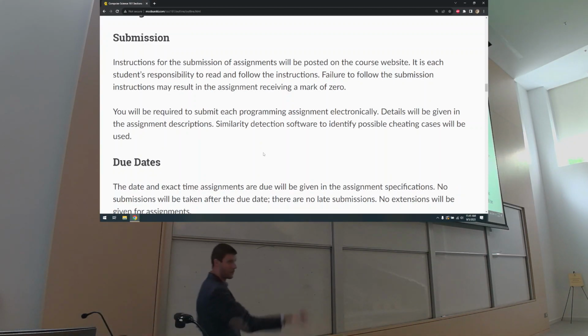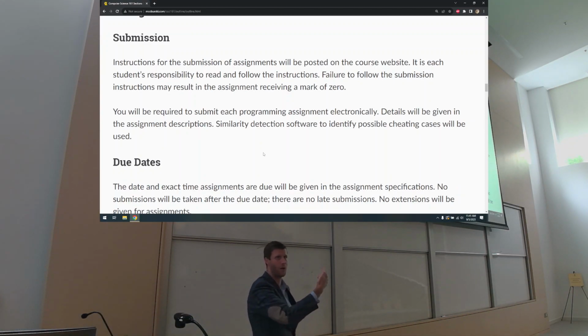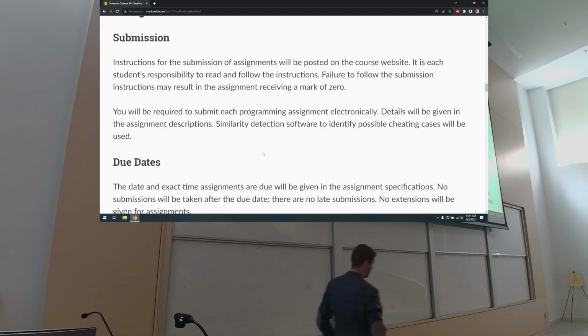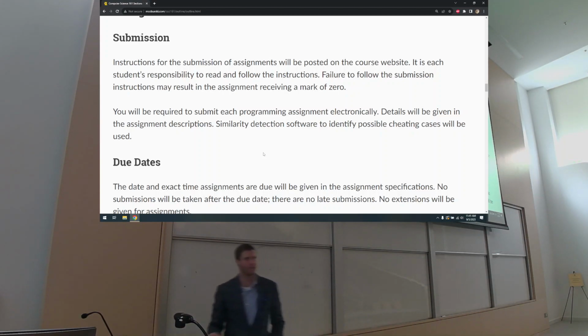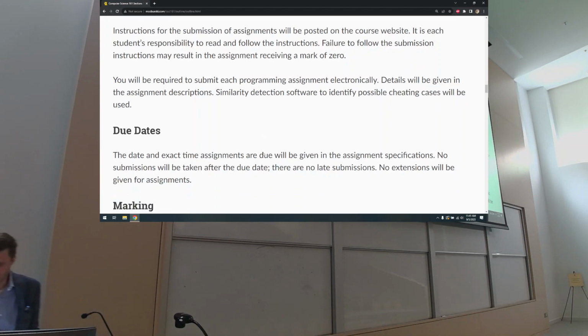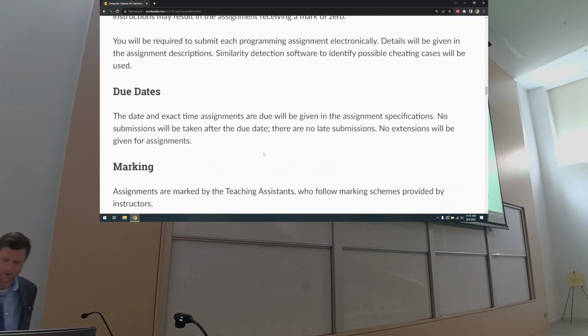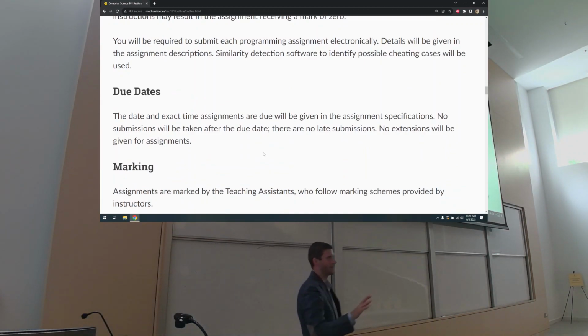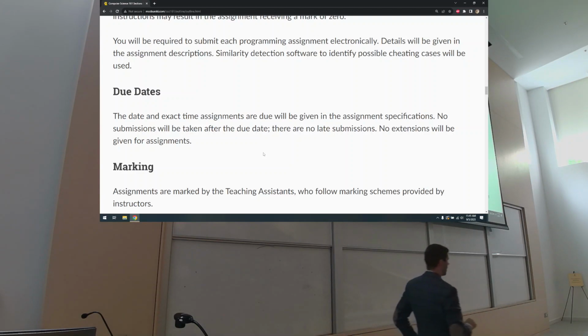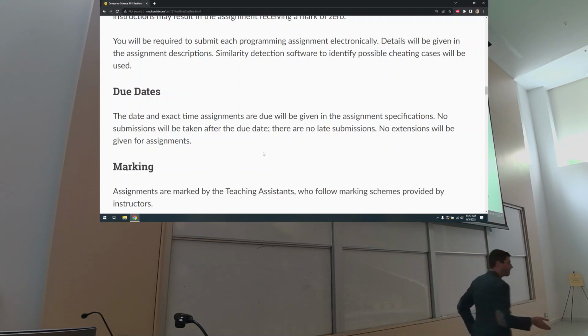The assignments will be posted to this website. In fact, they're already there. They just don't have a due date yet. You'll submit it to Moodle. There'll be some instructions there. Due dates, they're due when I say they're due. No extensions. No lates accepted. My things are always due at like 11:55 p.m.